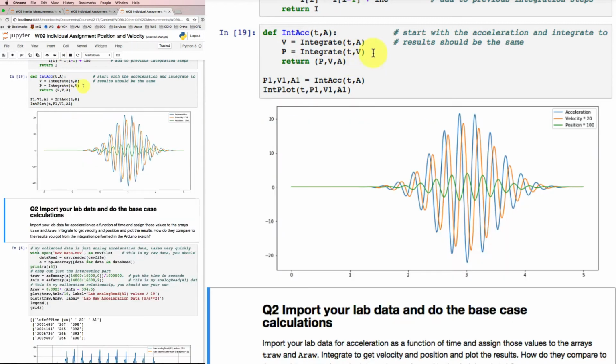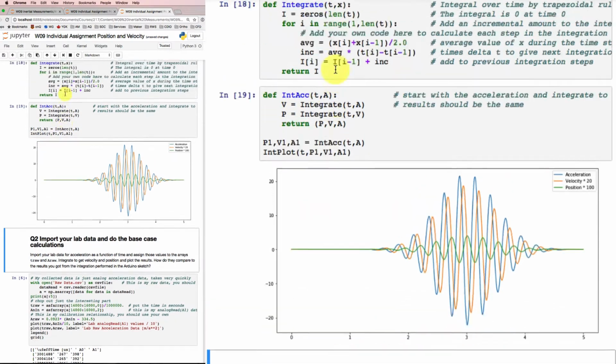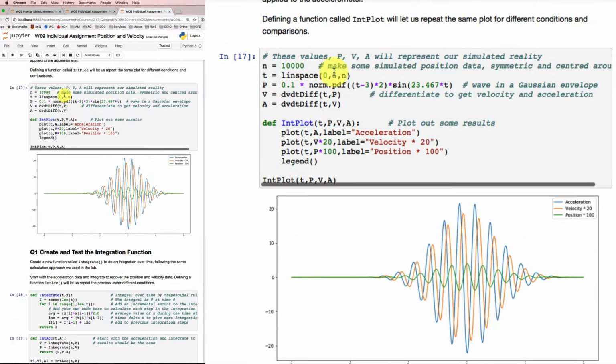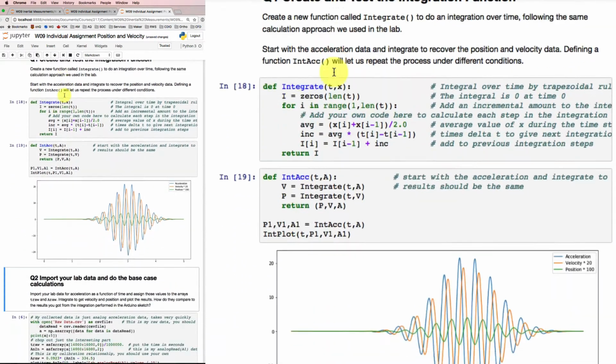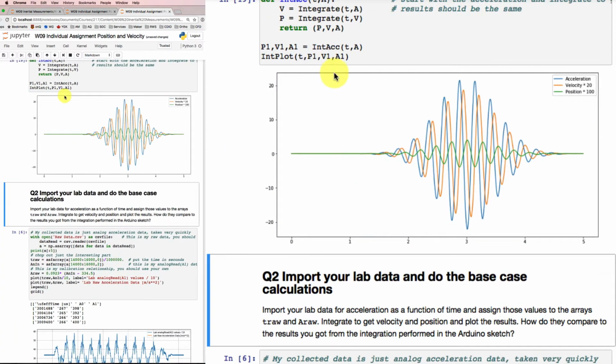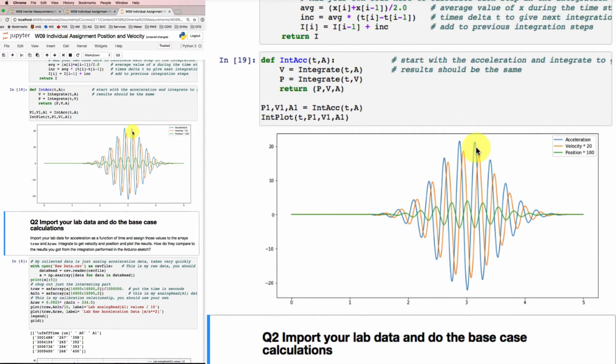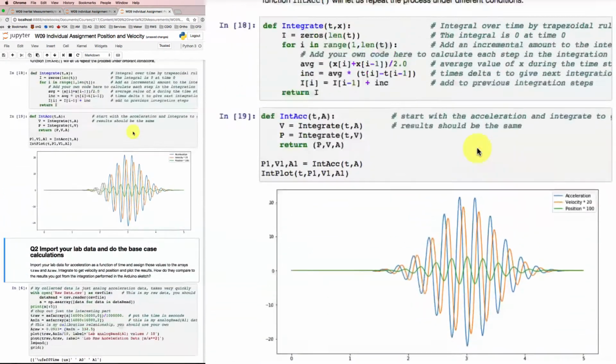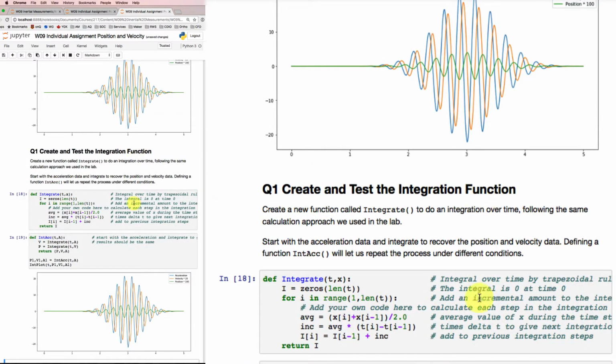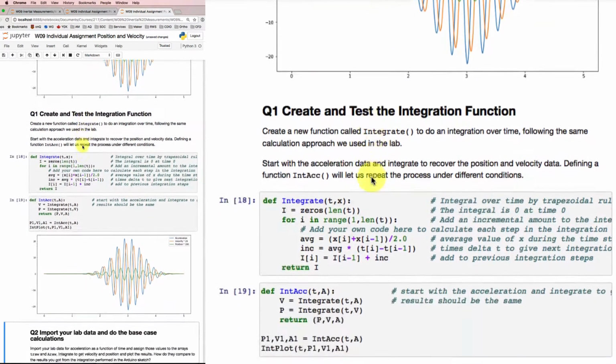So let's run it. And I ran that int ac function down here. I assigned the values returned from it to P1, V1, and A1. And I called my plot function, the one that I defined up here, to plot them all out. And sure enough, it looks like I got back the same stuff that I had before. Those two graphs look pretty close to identical, so I'm feeling pretty confident about my integration now.